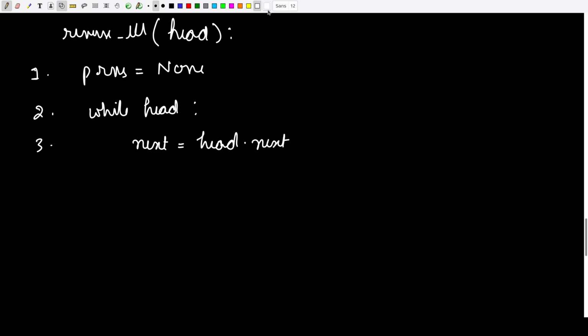Let us discuss this also through an example. Let us say this is the linked list which is given to us and we want to reverse it. Right now previous is equal to null. So previous is here and this is equal to None, and this is the head of the linked list.